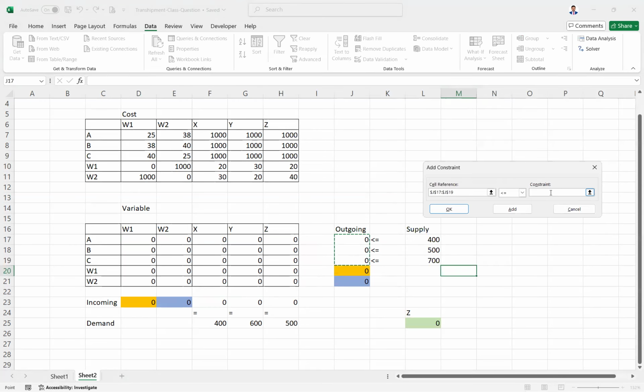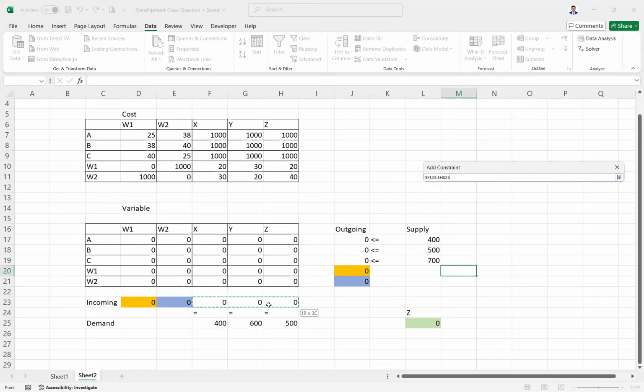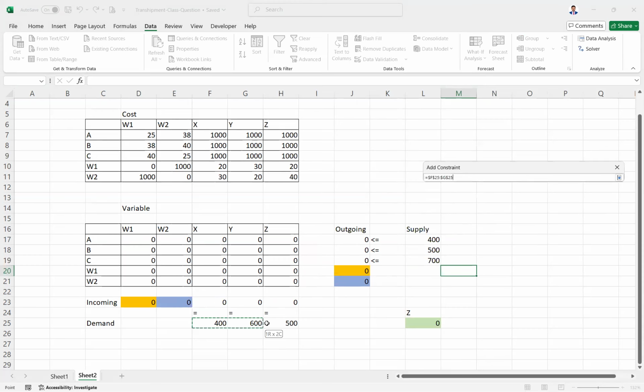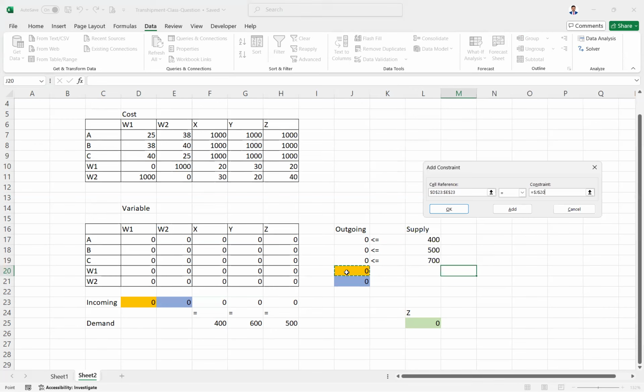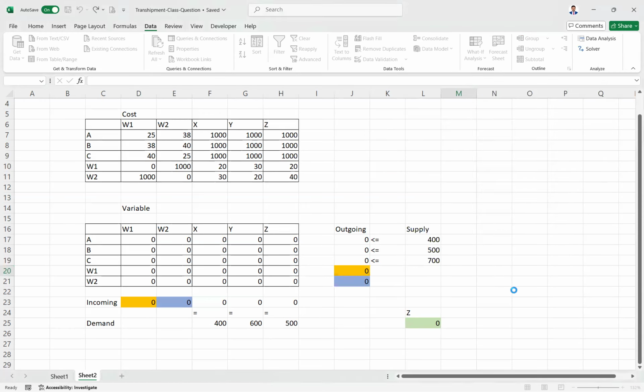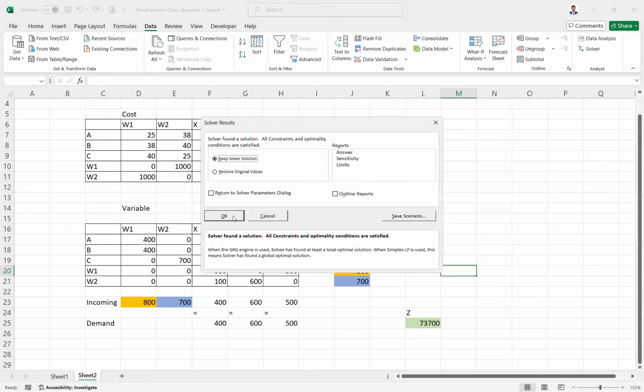These three are less than equal to these values. Add. Then these three are equal to these values. Add. Then these two are equal to these two. Then okay. Then simplex LP. Now it is already there. Then solve. Excel solver found a solution.